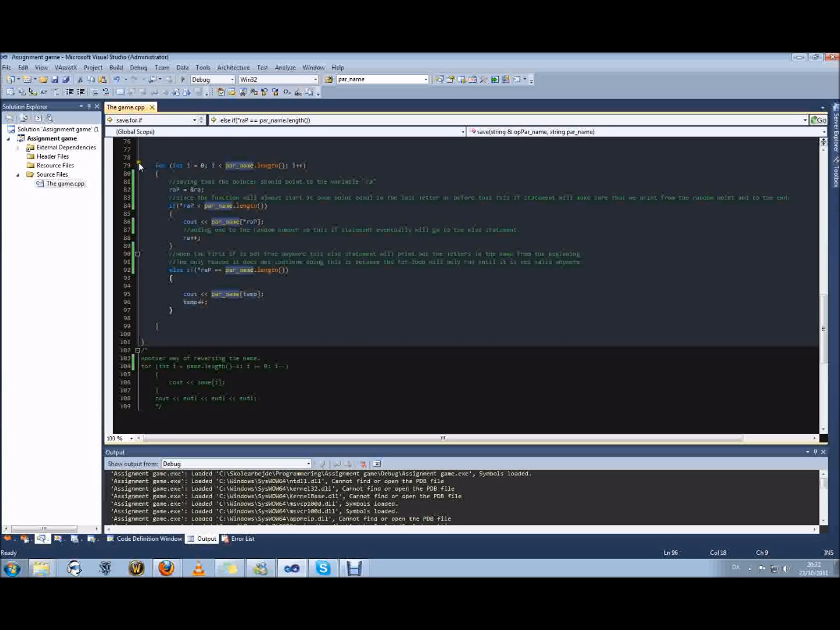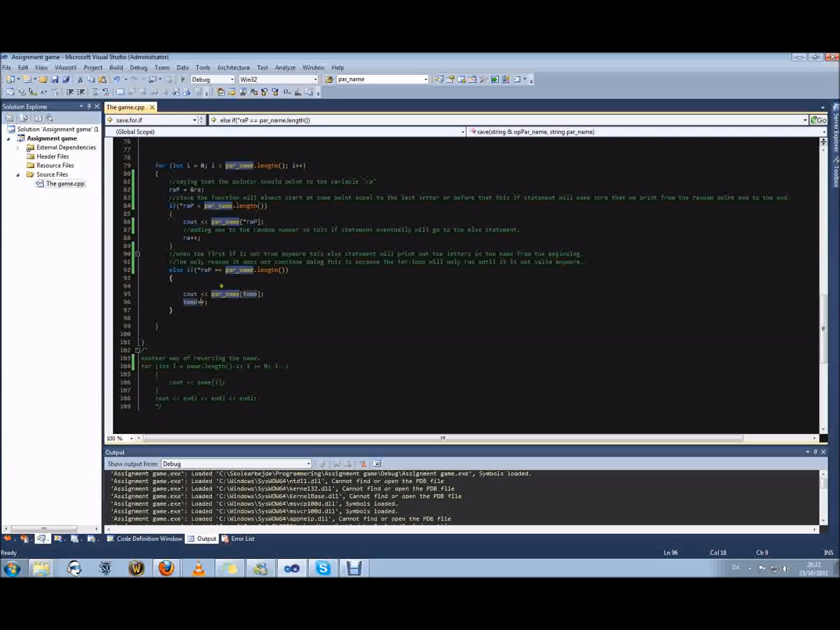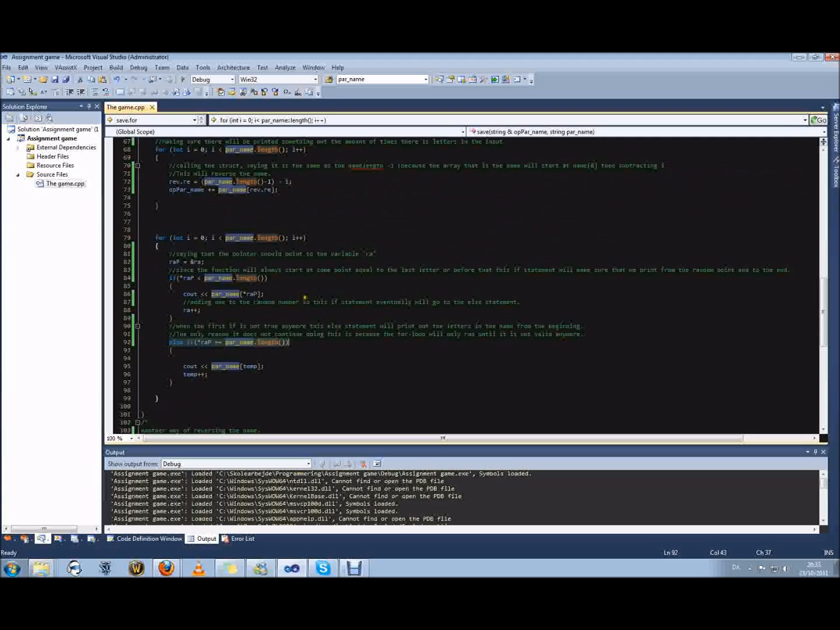And since this is within a for loop, we will never have it print out more than the amount of times, or the amount of characters the name or the word consists of. Therefore, we will get from the random starting point till the end, then from the beginning till the random starting point.